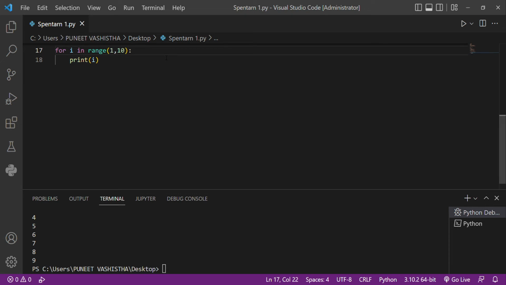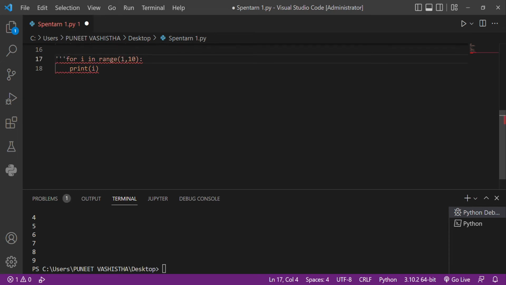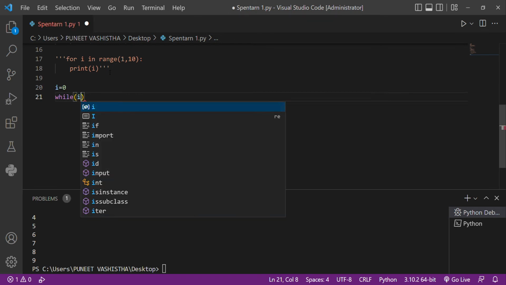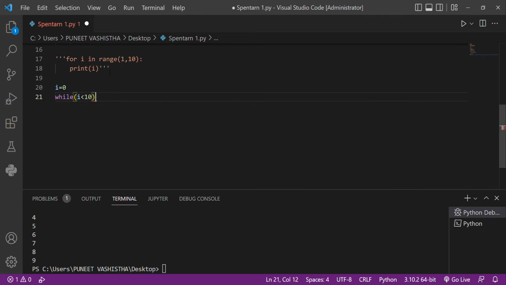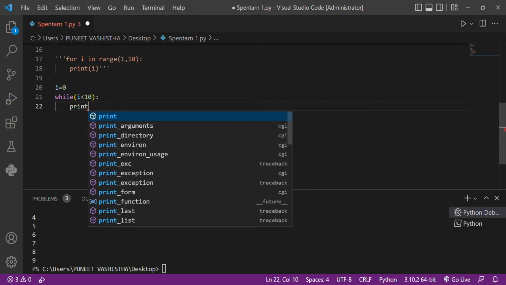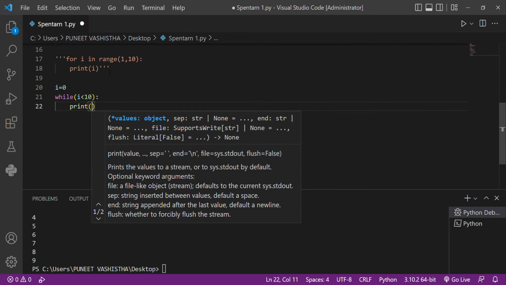You can see here, it is running from 1 to 9 only, because it runs from 0 to n minus 1, or whatever the value given at the last, up to n minus 1. This is all about the for loop. And one more thing we can do here is have the basic knowledge of the while loop also. Let's see. I have a value i equals 0 and I'm giving while i is less than 10, then print i.